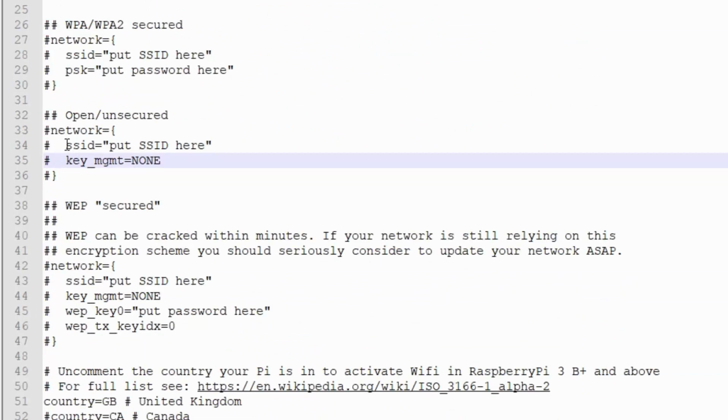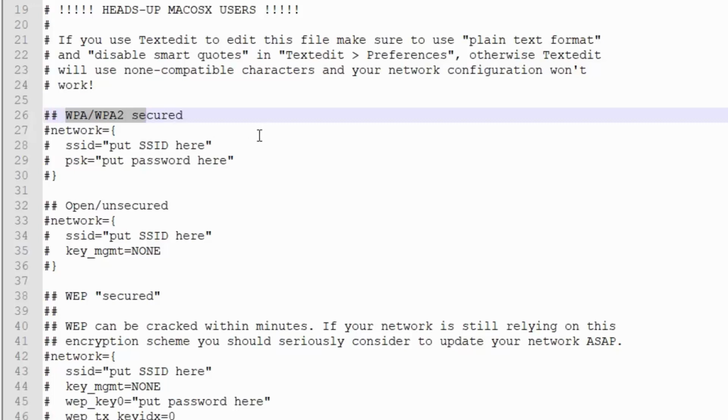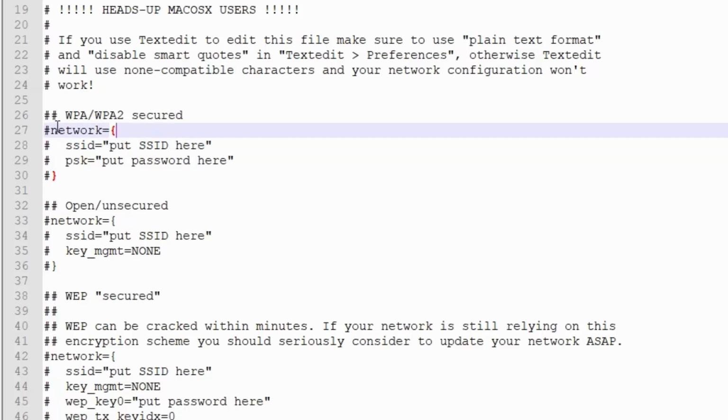This file is where you configure your router settings. So I'm using WPA2. You might not be, you might be using Open, Unsecured or WEP. You need to check your router to see what it is you're actually using. You probably know, but make sure you're using the right one.